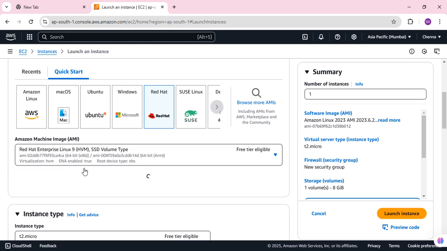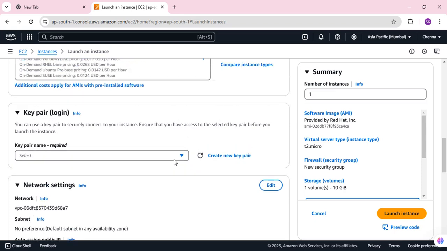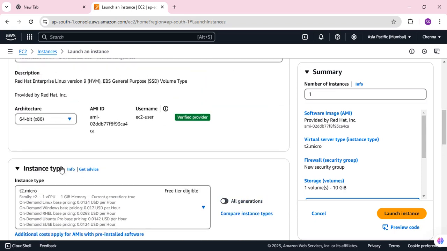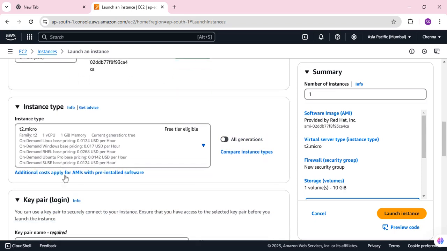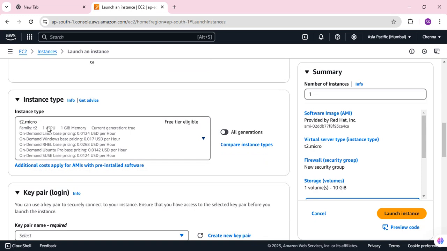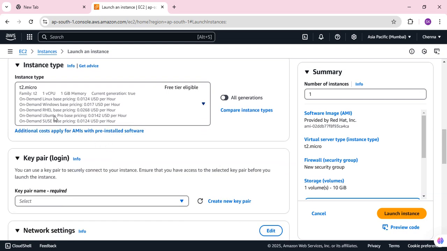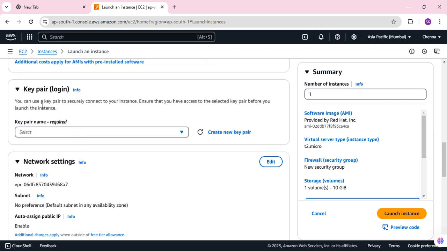Then instance type. So here go with the T2 micro, which is having 1 CPU and 1 GB memory. Fine, don't go beyond this size. If you create beyond this size, you will be charged. Then key pair. So don't create multiple key pairs also.